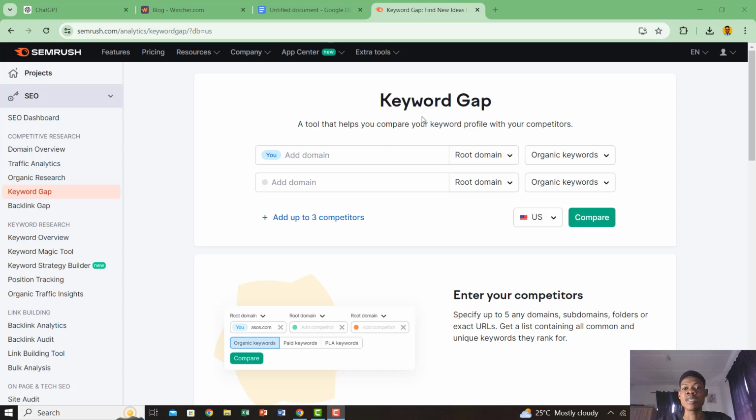I'm going to extract relevant bottom of the funnel keywords and turn them into a well detailed topic cluster, and I use ChatGPT for this process. So straight away, once you head over to SEMrush, just click on keyword gap, and for this analysis I'm going to use Wincher as my example. You enter your domain here, so I'm using wincher.com as an example.